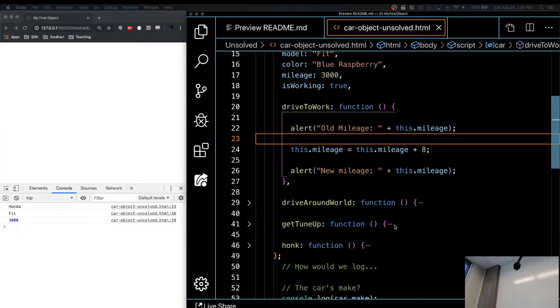What is happening is, is drive to work returning anything? Is this function returning anything? No. So what is console log going to write out? Undefined. Why? Because it's not returning anything. You have to return something for this to work. Right now, this doesn't return anything, so that's why it prints out undefined. Or just remove this console log because it's not returning anything.